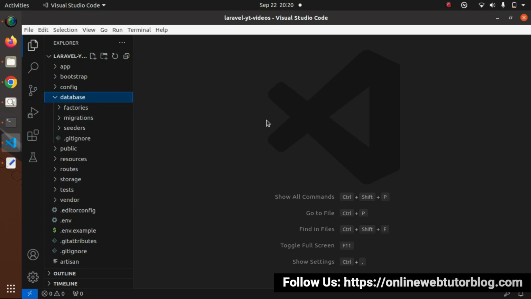Any migration class file contains two methods called the up method and the down method. By using the up method, we create table structure. But inside the up method, we use the Laravel migration methods.